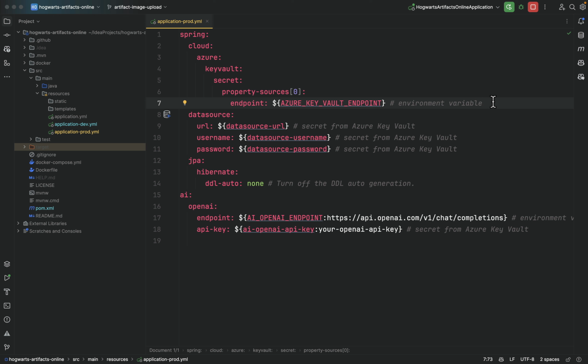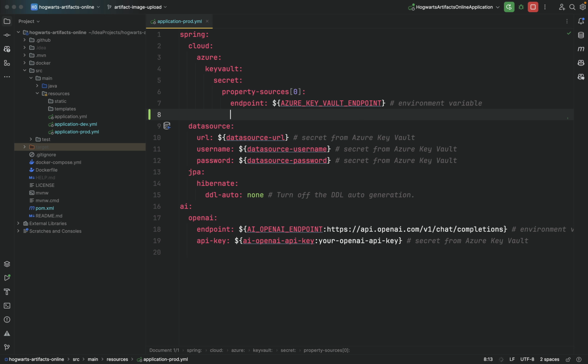As the very last step, let's consider accessing Azure Blob Storage during production. As you can see, I already have the application-prod.yaml file open. Our production Spring Boot application will use this configuration file to access the Azure Blob Storage. So let's define the credentials as properties in this YAML file.